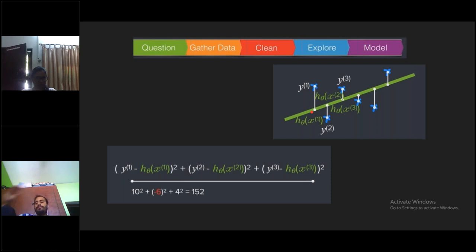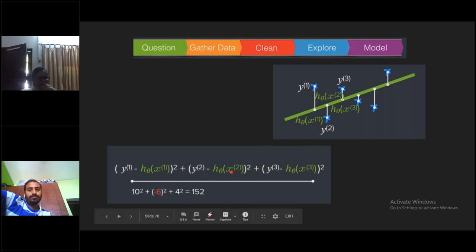But first of all, to minimize something, we need to know what the actual value is. So that is what we are trying to find out in this equation. This is the actual value. This is what we have predicted.